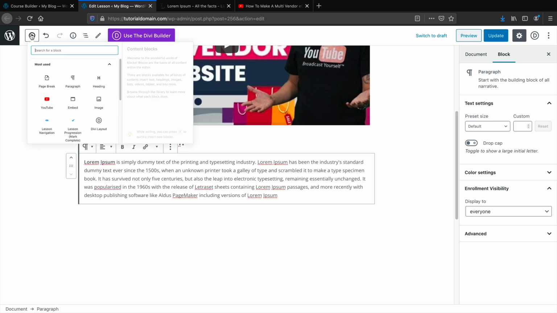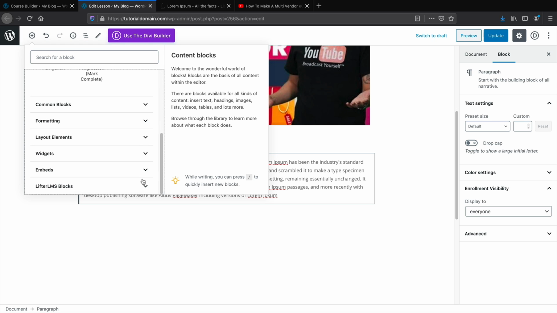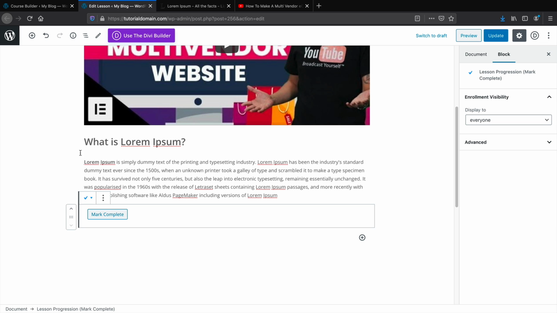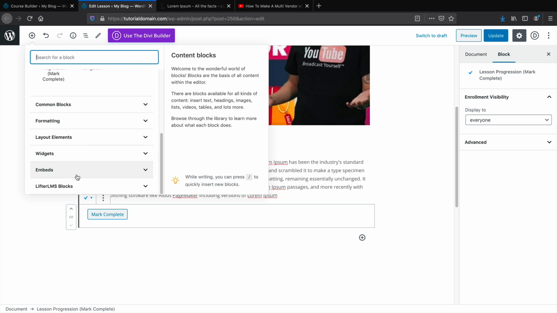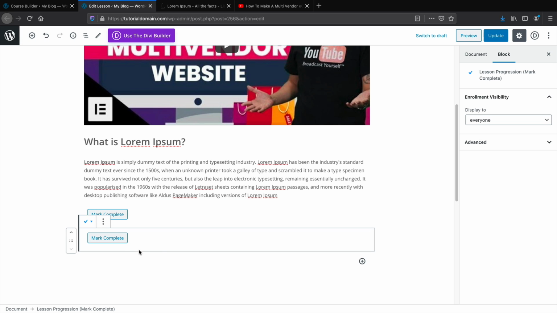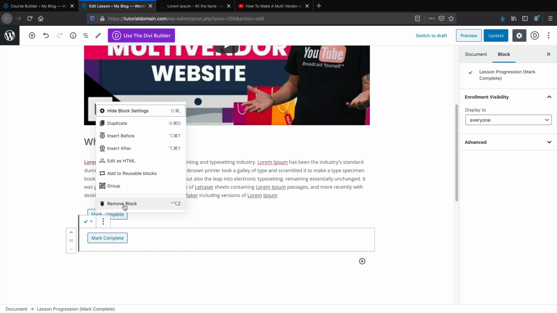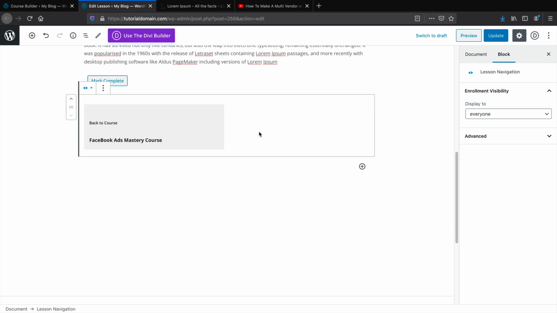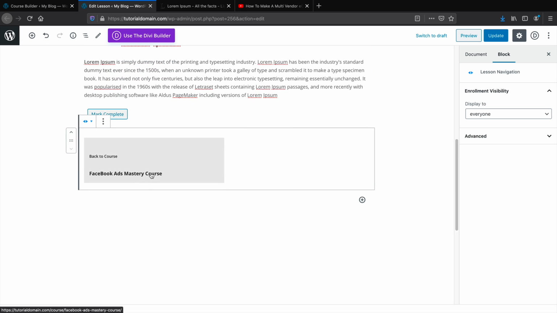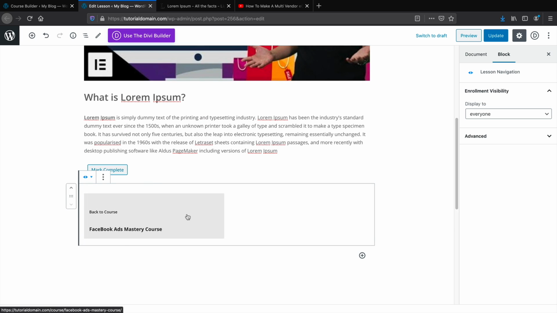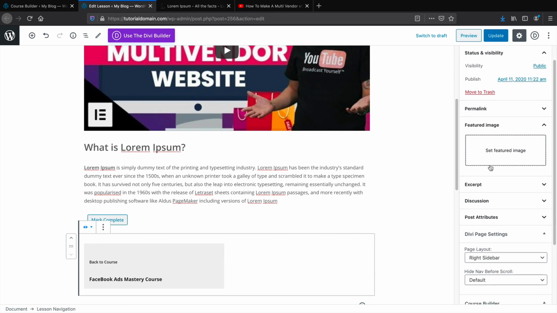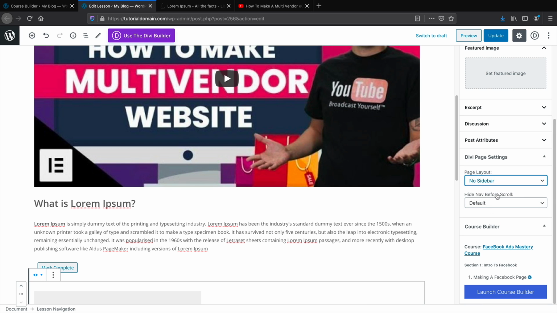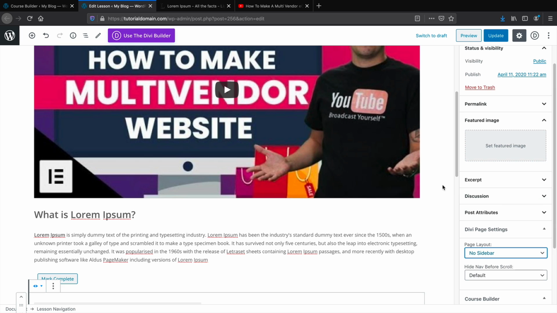So when you create lessons under the add block, you'll notice that Lifter LMS gives you 2 blocks to use. So users can mark as complete, and users can also navigate to the next lesson, or they can go back. So you can always add that at the end of the course. Under the documents, you can choose to have it again full width. Right here, no sidebar. And that's pretty much it.